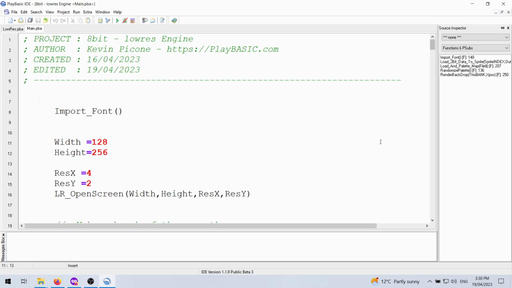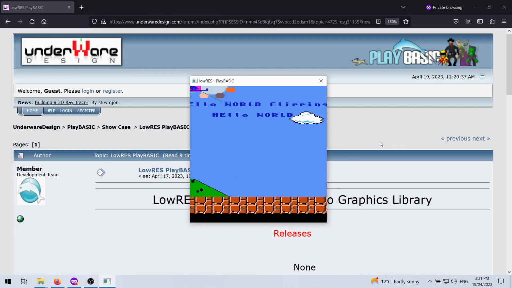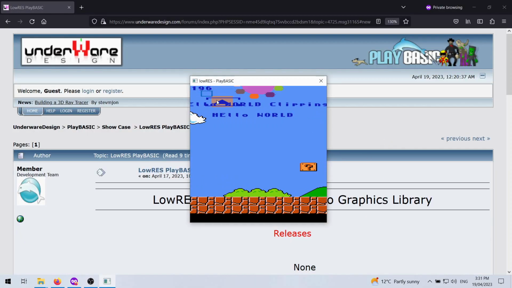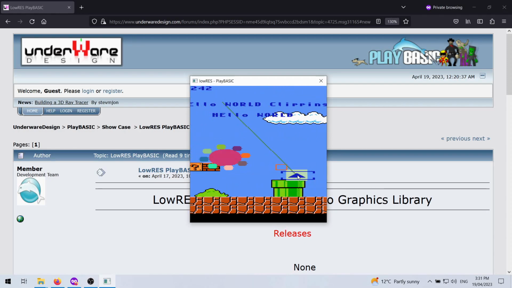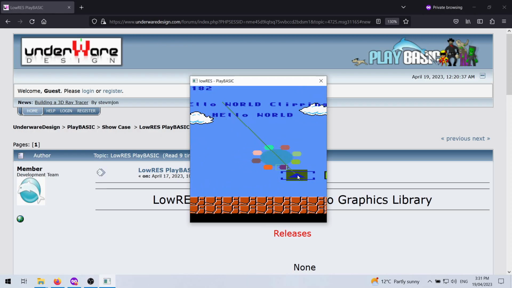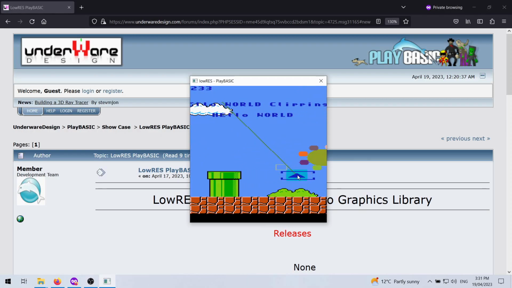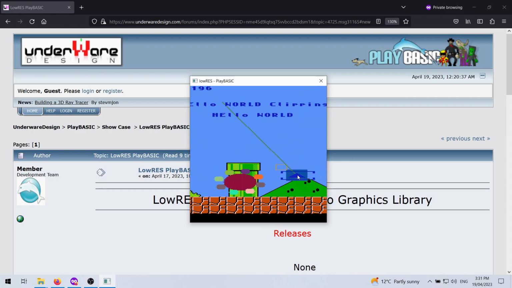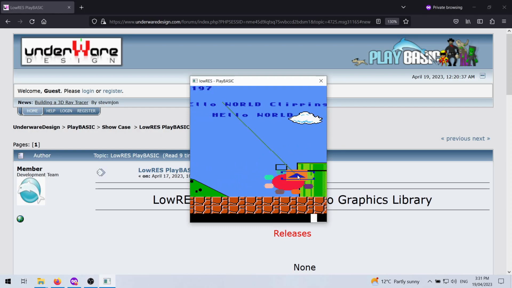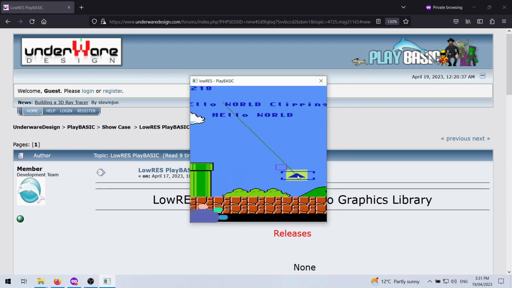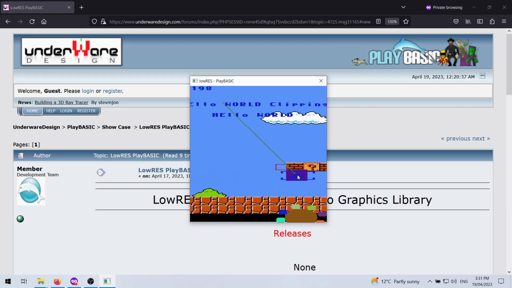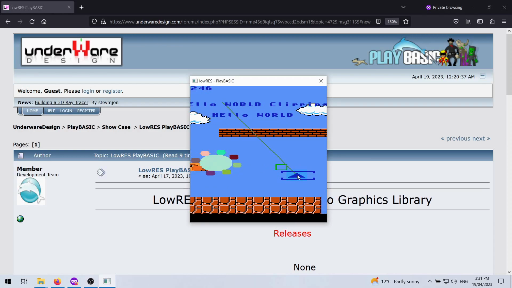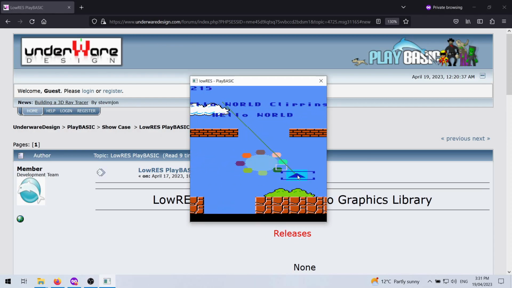Welcome back, PlayBASIC coders. Let's check out the little library and have a quick talk about what it is. What the library is doing is giving us a representation of a frame buffer that can be user defined. In this case, I think it's 128 by 256, and then we can set the pixel size as well. The actual window is 512 by 512, and the pixel size I think is set to 4 by 2. So each dot is a little rectangle, pretty much.